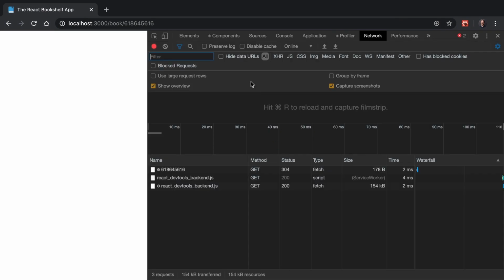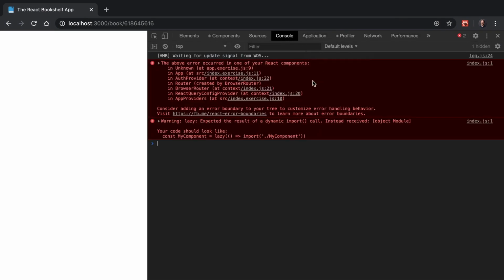What's going on here? Let's take a look at our DevTools here. We'll go to the console, and we'll see that we had an error. It looks like a warning: lazy, expected result of dynamic import call, instead received object module. So our code should look like this.